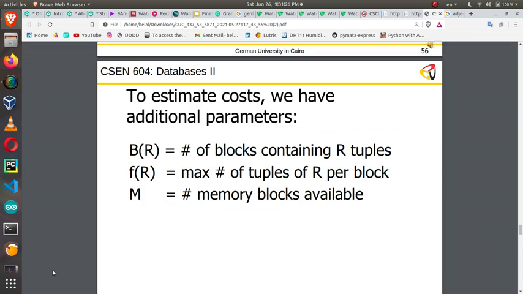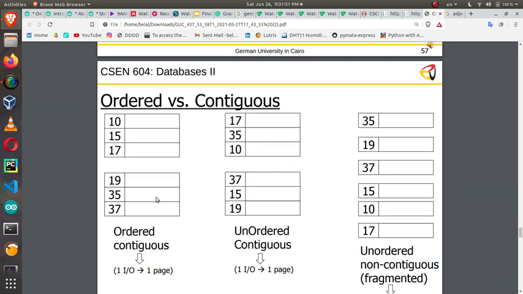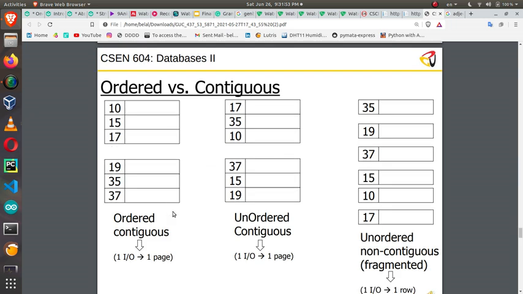So here are some of the parameters we need to be familiar with. B of R represents the number of blocks containing relation R, and F of R represents the maximum number of tuples per block or per page, and M the number of memory blocks available to be used to load something or to read something from the hard disk.